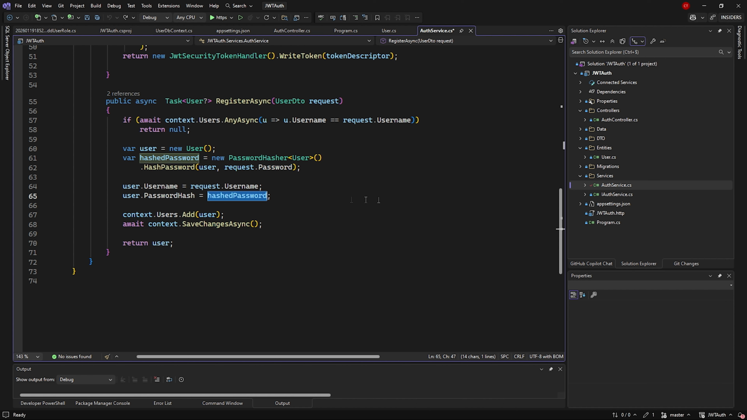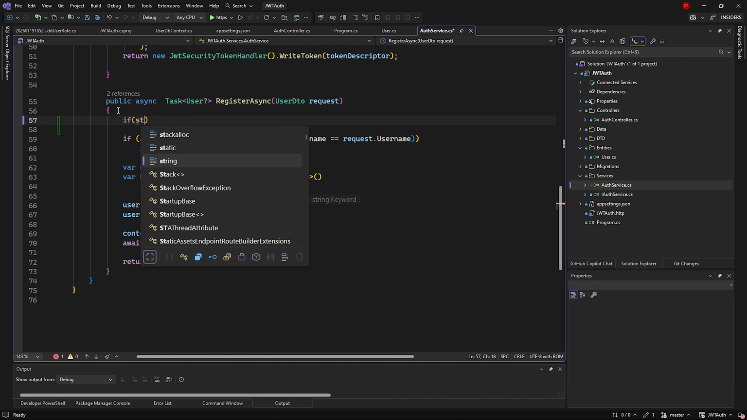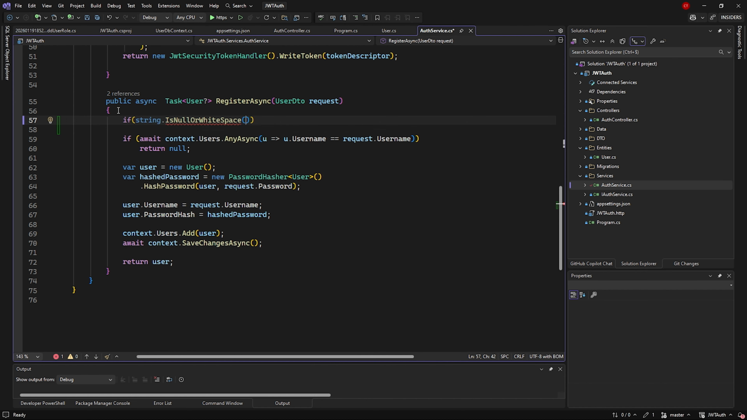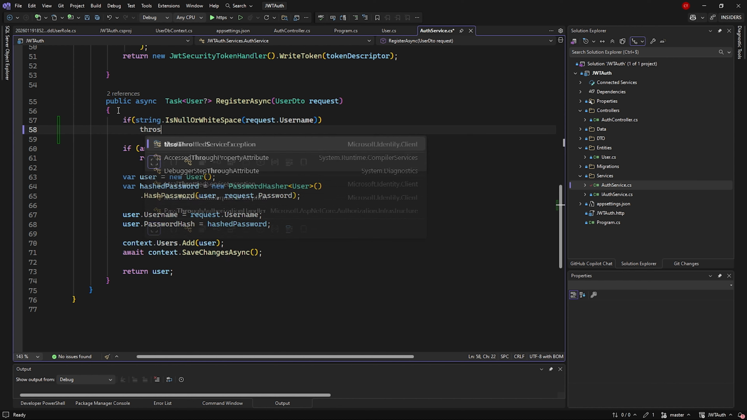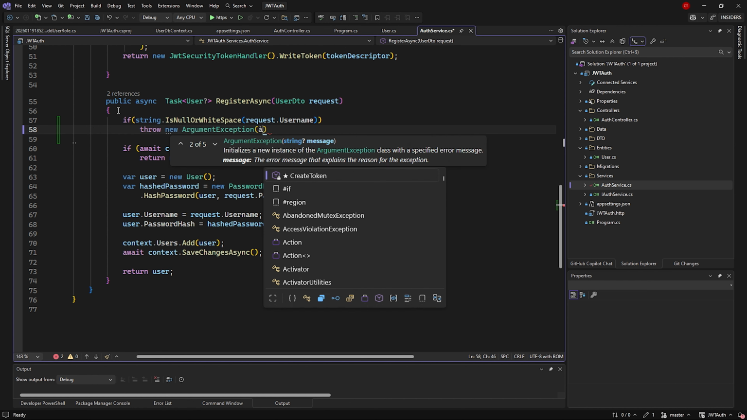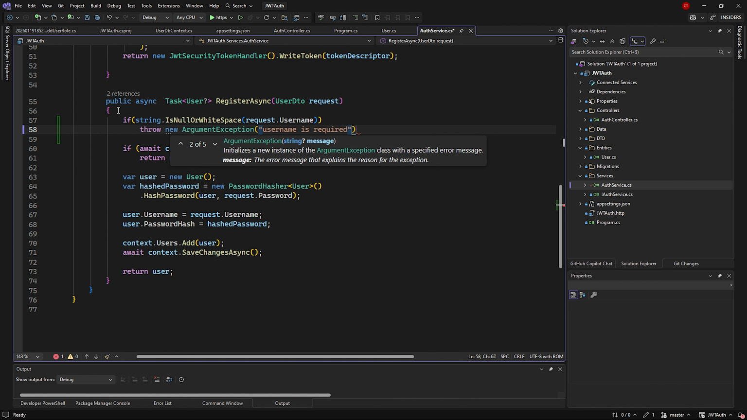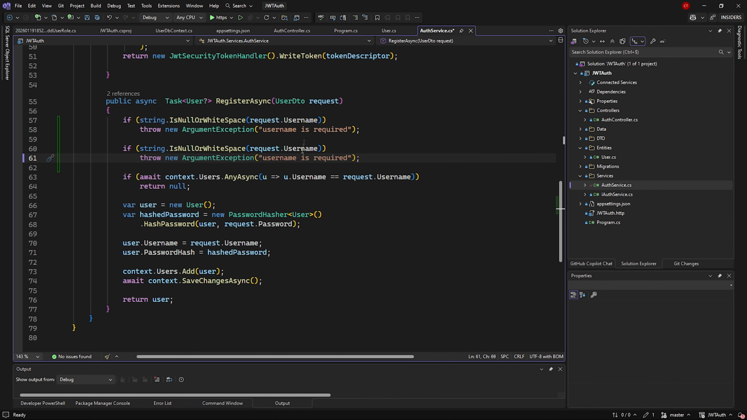Before introducing global exception handling, we should first validate inputs locally to prevent bad data from reaching the database. Here, we add a local validation layer using simple guard clauses. This ensures that invalid input never reaches our database. Later in the video, we'll see how these exceptions are caught and transformed into clean HTTP responses using a global exception handling middleware.